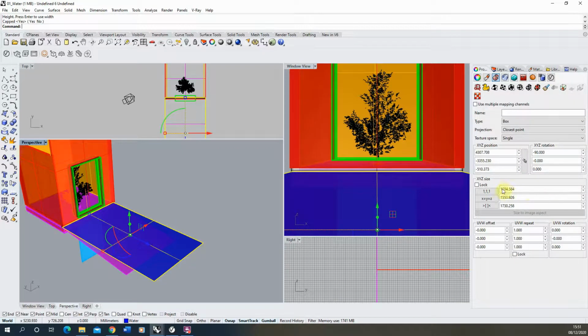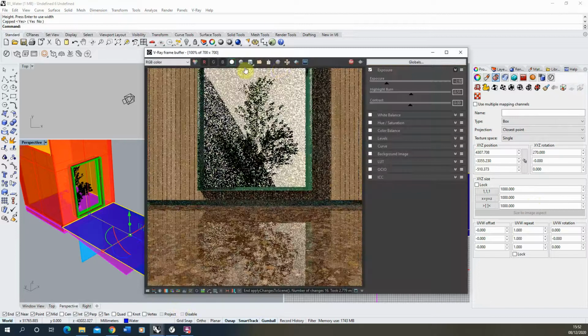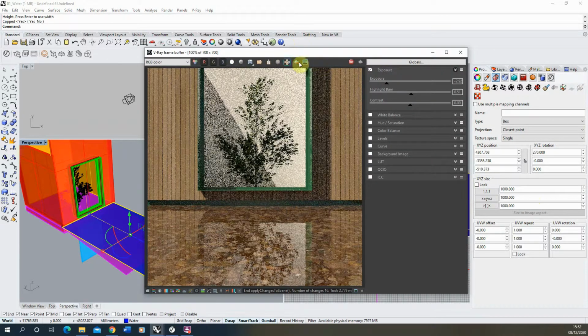And then once I've made it, you'll see with that object selected, we get this XYZ size here. And I'm going to just change this so it's 1,000 by 1,000 by 1,000. So it's a meter box map there. So each part of the box is a meter. Now let's go back to my frame and see how that's affected it.